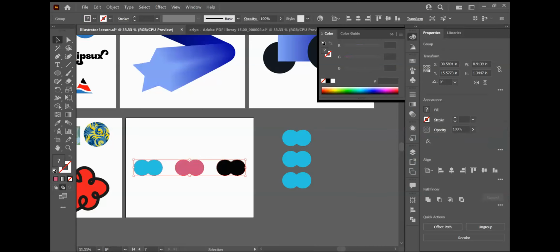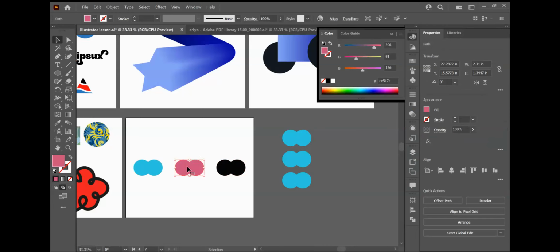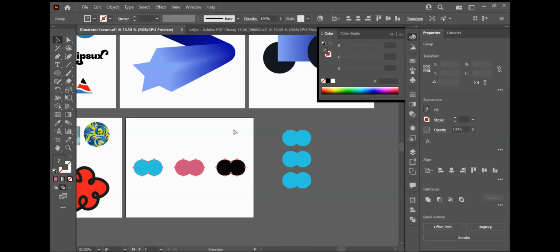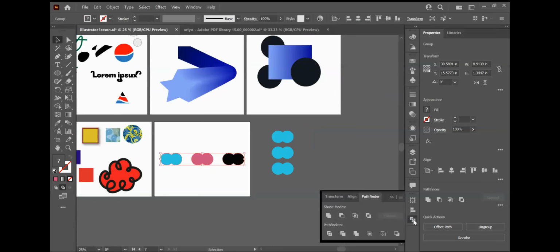All right. So one of the ways also to go into the isolation mode is you select your element, you right click, and you just click on isolate selected path. The isolate selected path is the same thing as double clicking on it. All right. So that is another way of going to the isolation mode. Okay. So this last one now, the Pathfinder.